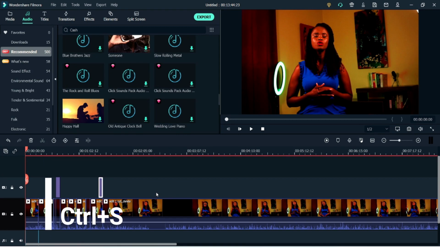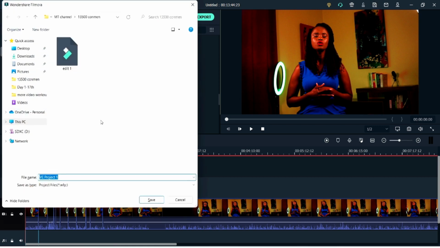I hope it works the same if you're on Mac. Or alternatively, you can click on this button right here at the top right corner of your screen. There's a save project button right here. Now I'm just going to click Ctrl S so that I save this, so that before I leave, maybe I've gotten tired, I want to leave this video, I'll continue editing it some other time.